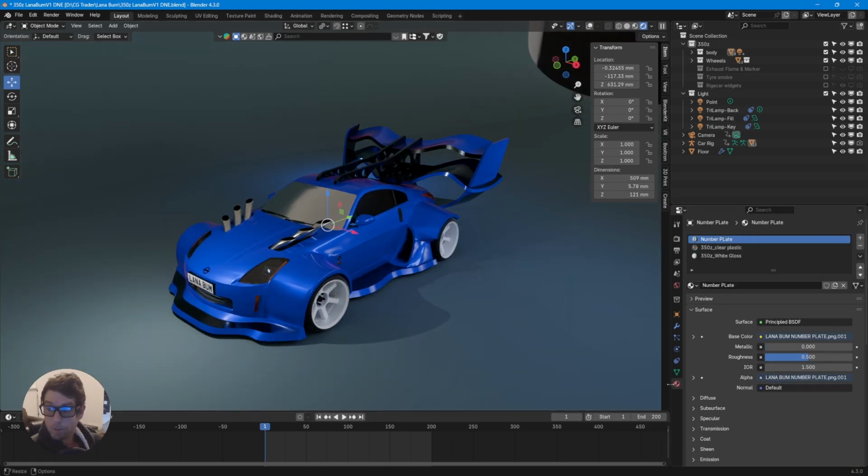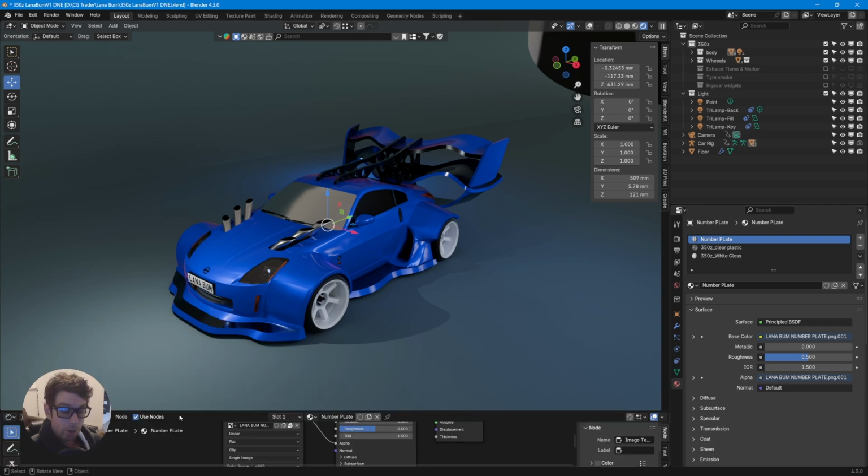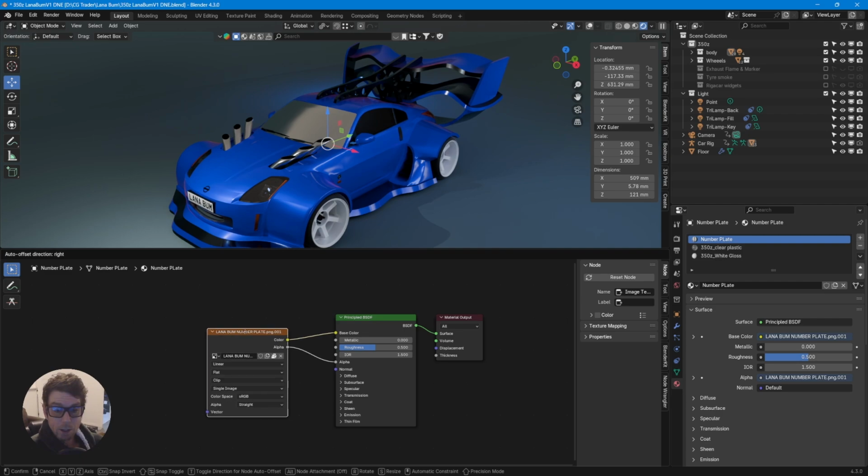The number plate. If you go to your materials here, click on the number plate, and then go over to the shader editor. You can see it's just a texture. It's included in your materials pack. Try not to look at it in the mirror.